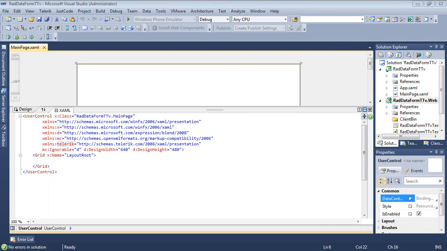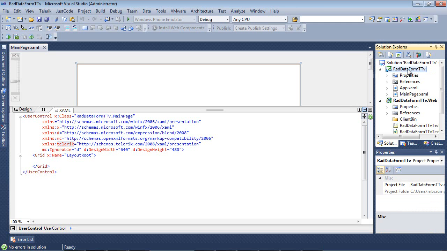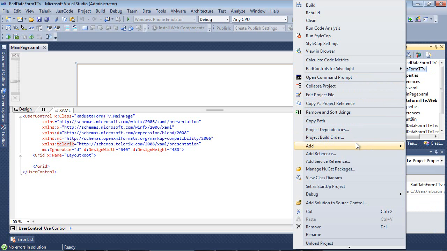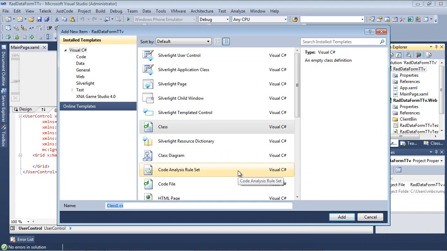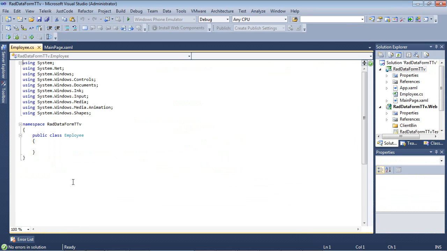As I said in the intro, the RAD data form can be bound to an object or a collection of objects. So what we're going to do now is create an employee class and then bind that to our RAD data form control. I'm going to go back to my project, right click, then add, and then class, and I'm just going to name this class employee.